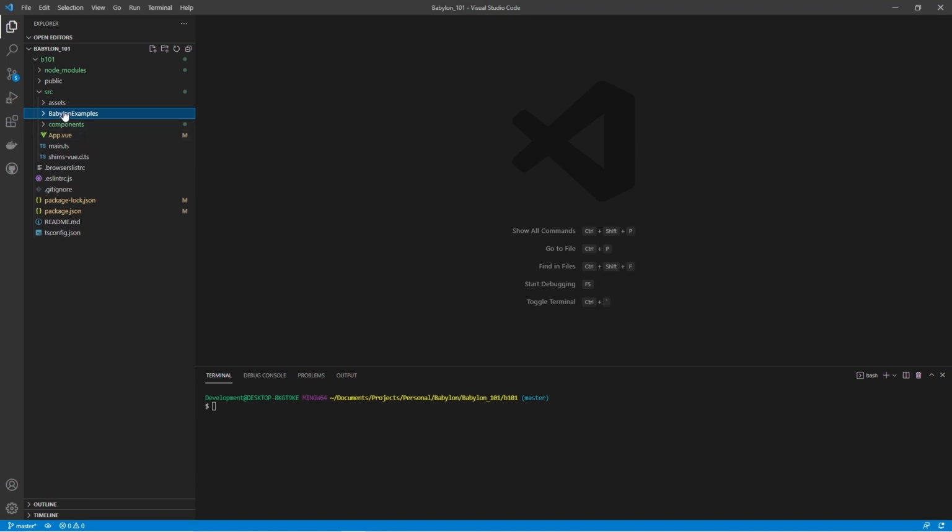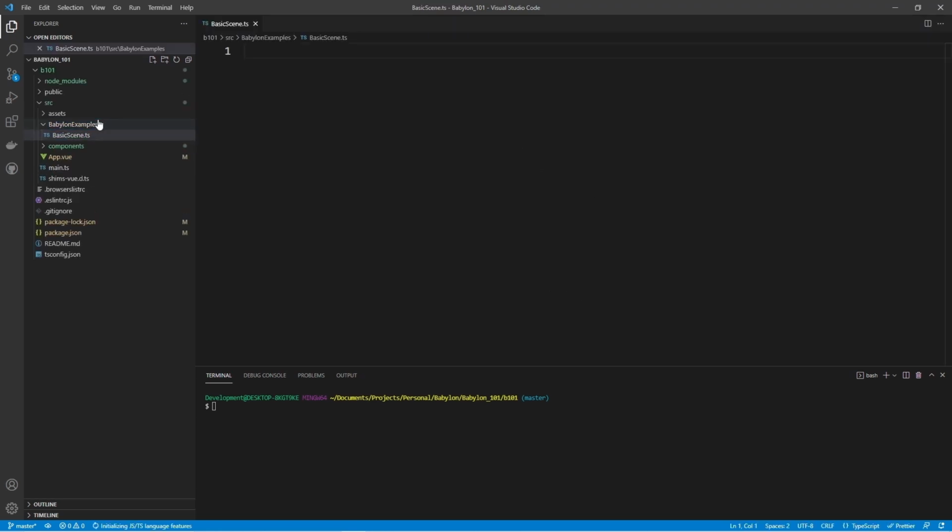Now in the Babylon Examples, we're going to create a basic scene TypeScript file. So right click, new file. And I'm going to create basic scene.ts. Note the naming convention here, capital B, capital S. I'll be using the same naming convention for class names and method names as well. All right, so in our basic scene, I want to create a class. So we'll say export class basic scene.